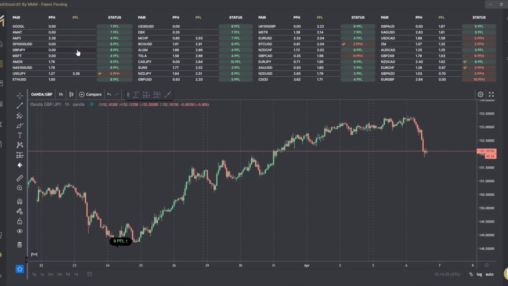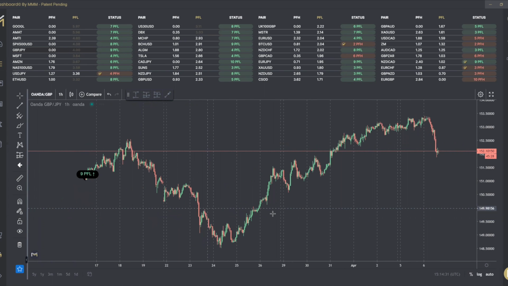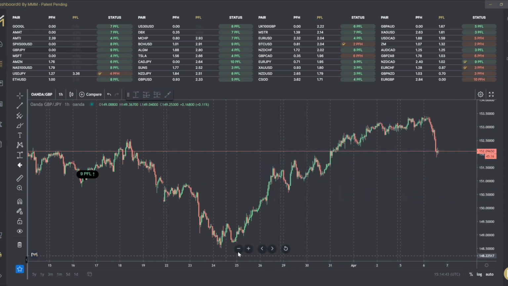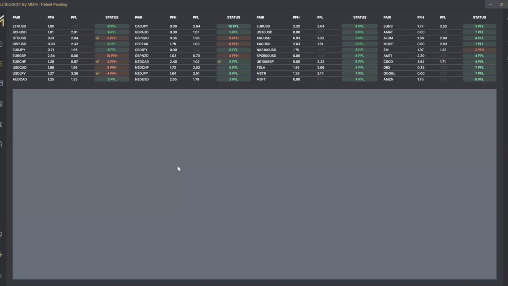Now let's get into the example. Pound Japanese yen, 9 PFL. Dashboard actually predicted this trade at this white tracer. So just a quick note here, we have gone up a cool 315 pips, give or take, with an amazing risk to reward below the actual peak. Let me just refresh this quickly here.